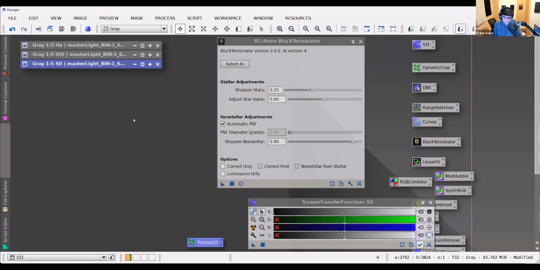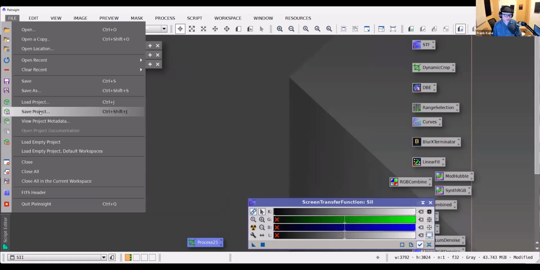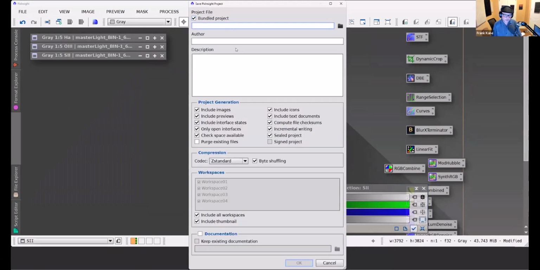Now, I want to show you how to save this as we go. So, if we were to lose power or something, that would make me sad. That would be a lot of work to redo. So at any point here, let's close that out. We can save our project. So we could say, save project, create a bundled project, just navigate to wherever you want to put it.